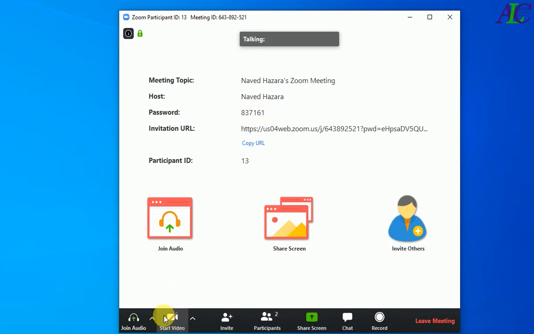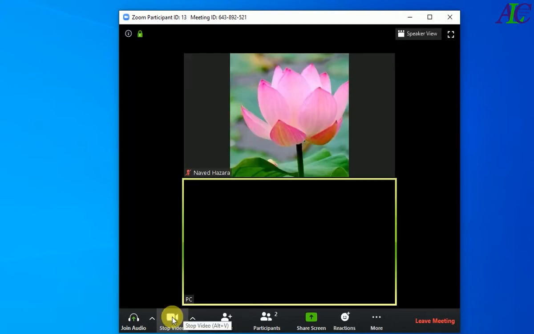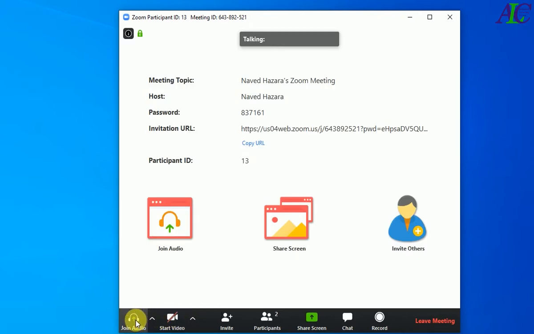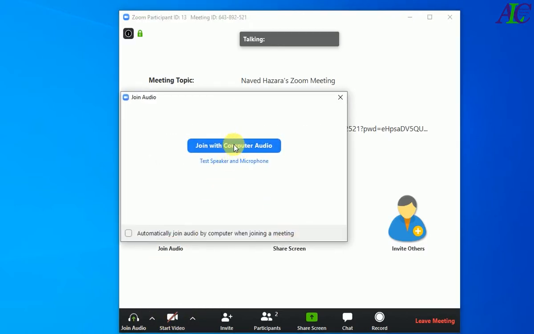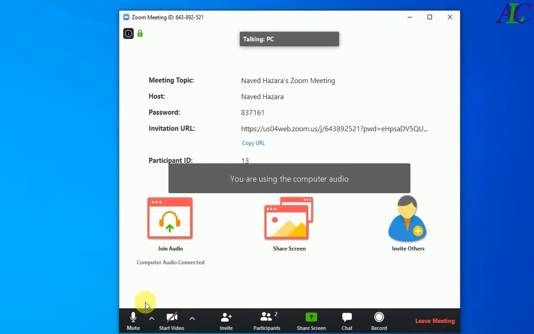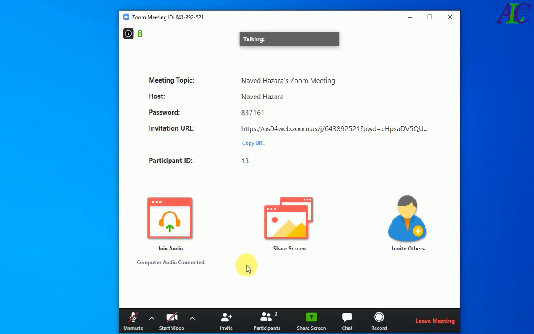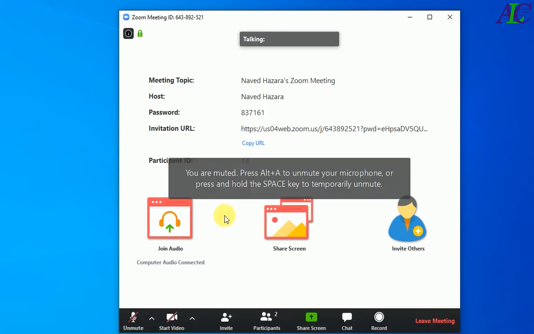Okay, from here you can start your video and stop. And from here you can connect your audio. So now my audio is connected. You can unmute. So this is how to invite your friend.